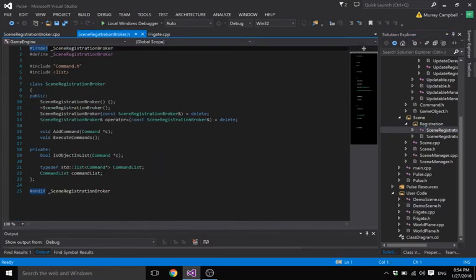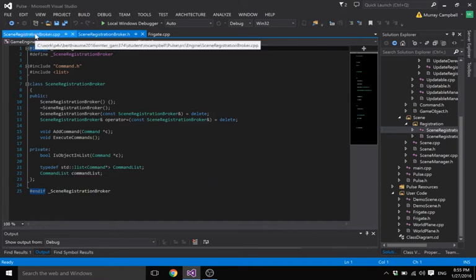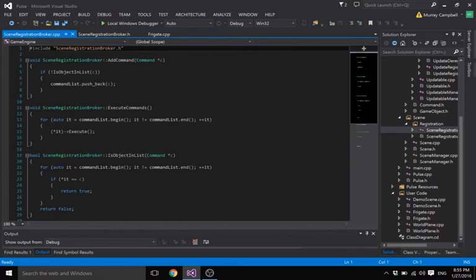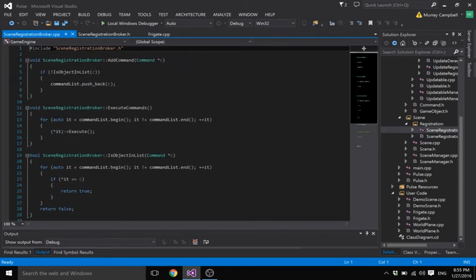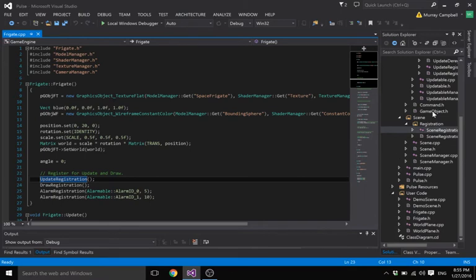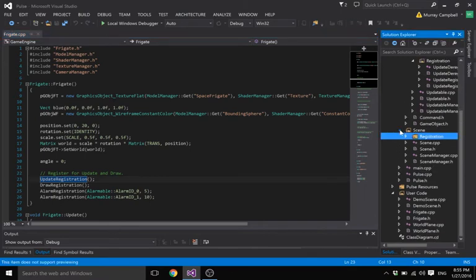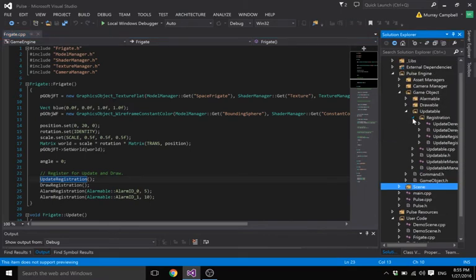We have just a list of commands in this registration broker. We have a function that adds a command to this list. It just pushes it. And then when we want to execute these commands, it's the command pattern. It'll iterate through that list of commands and tell each one to execute. That's all well and good. So that functions really well. Nothing wrong with that so far.